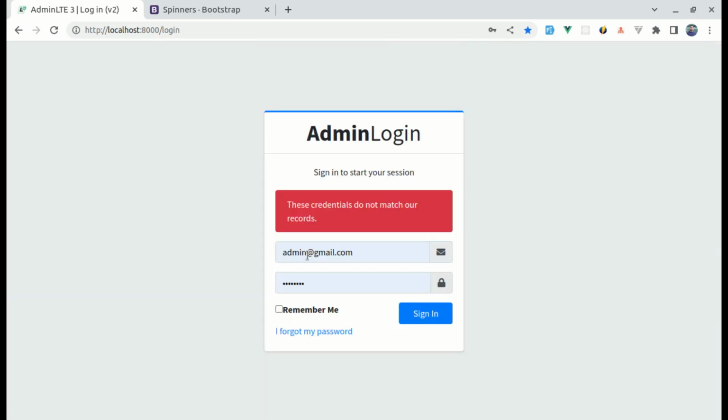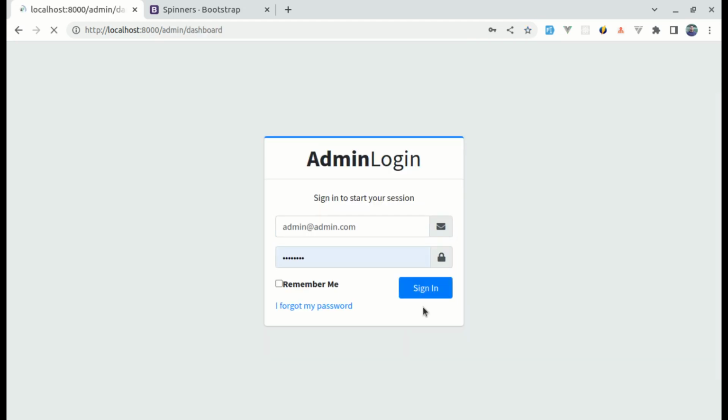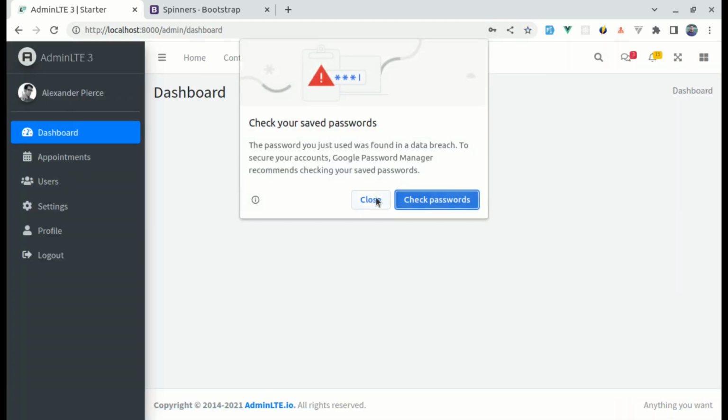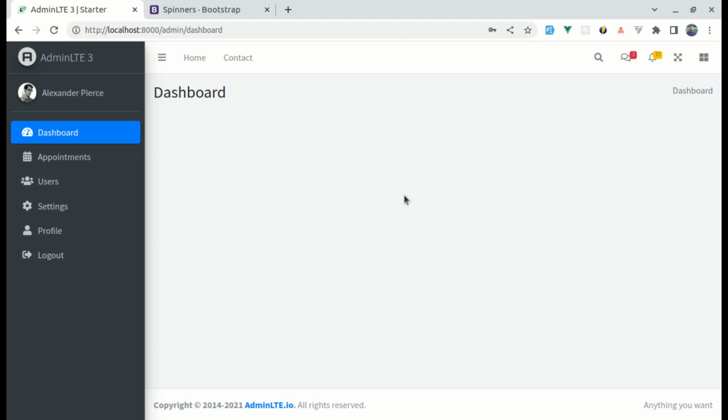But if we enter the valid credentials, then it will redirect us to dashboard. So let me click on sign in, and we are redirected to dashboard, which is perfect. So this much for this video. I hope you learned something from this video.